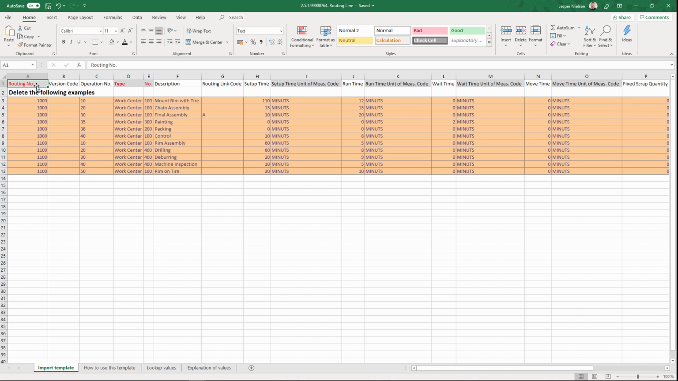So let's go through the fields that we can import with the template. First of all, if your field is marked with red, it means it's mandatory or a minimum requirement for the system to work. And if it has a gray background, it means it looks into an underlying table where data is stored. So routing number, that actually looks into the routing header that should be imported previously, if you have a version on your routing.